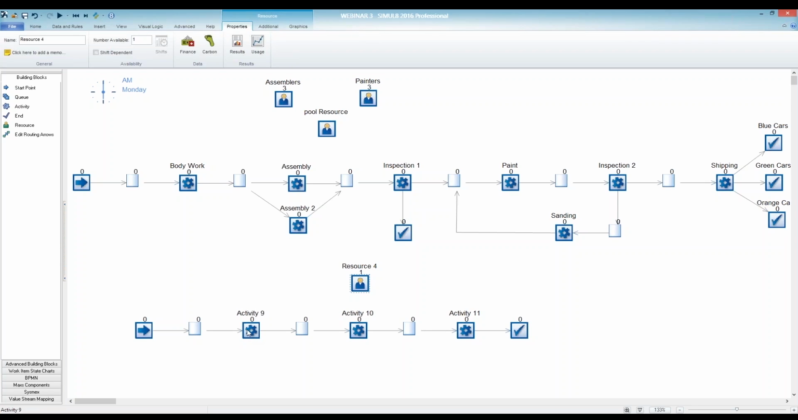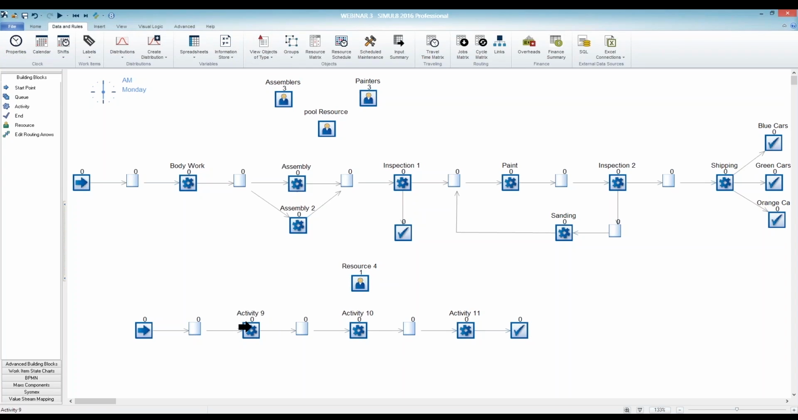When the patient arrives in hospital, they need a bed. They then pass through lots of different activities, and it's only after they've passed through all the activities will they release that bed. What I need to do is assign my resource to activity 9, and that's where we're going to pull in that resource.